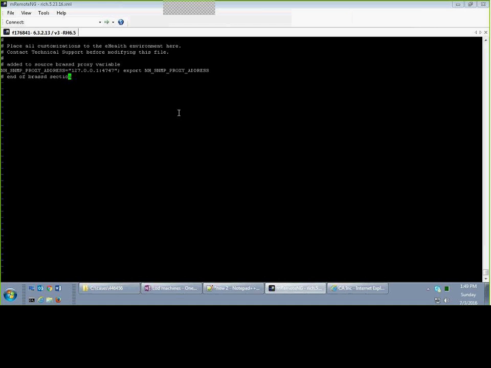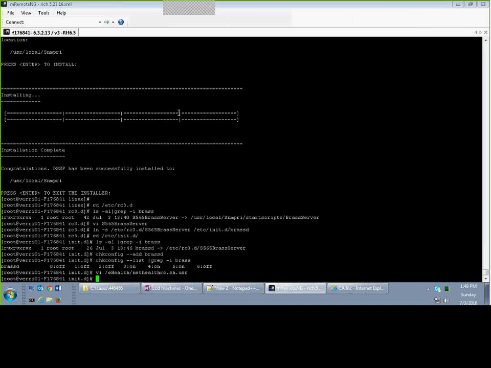So I'm done editing this. Escape, :wq bang. And now that file is also edited. So at this point, we've installed our product. We've edited the startup script to reflect the values that are a concern to us. We've edited the nethealthrc.sh.user file to ensure that the proxy variable is started and loaded in the OS before eHealth comes up, and that way eHealth will see it and use it.